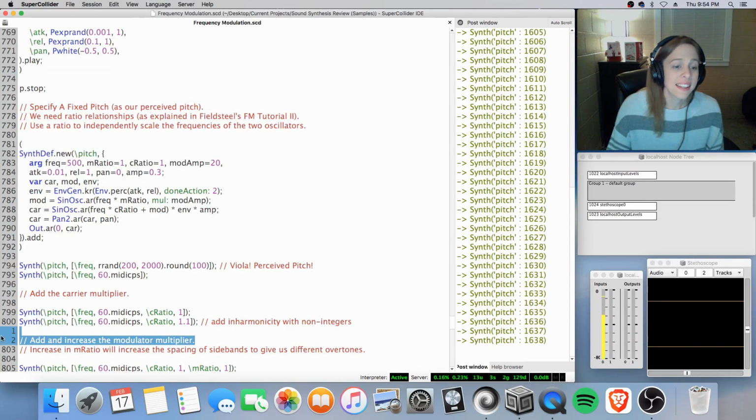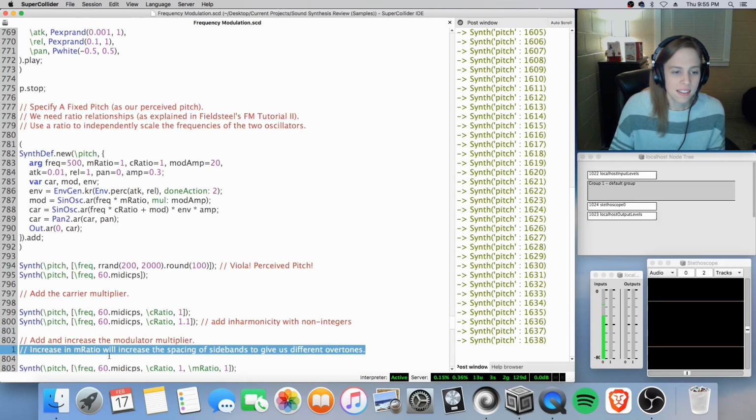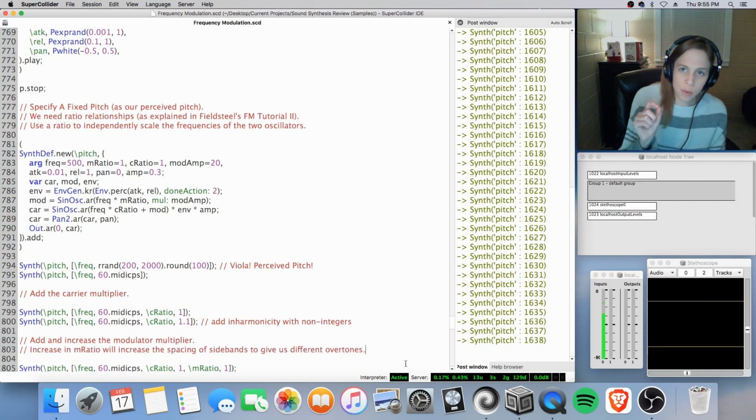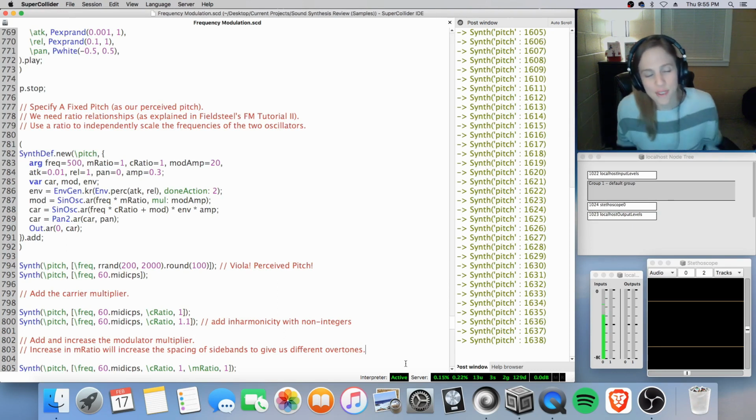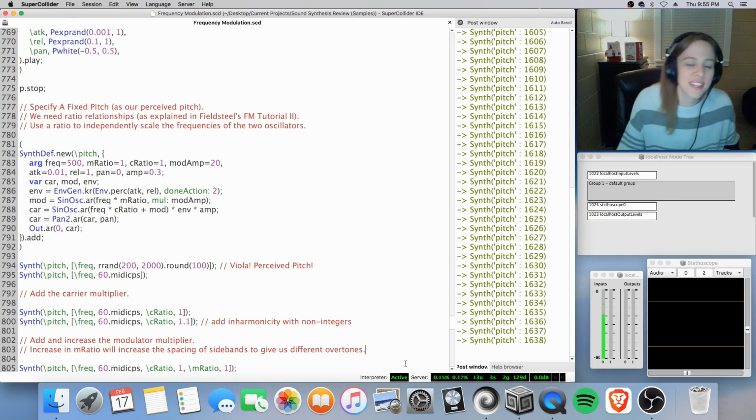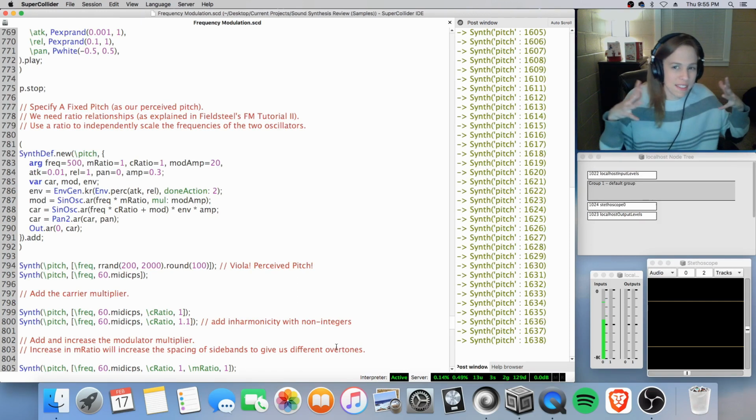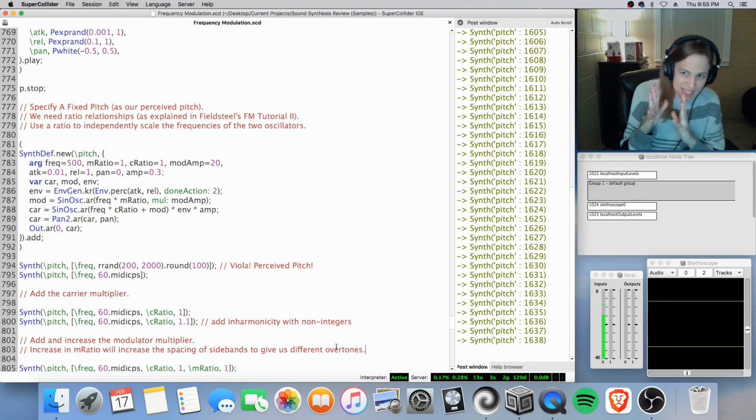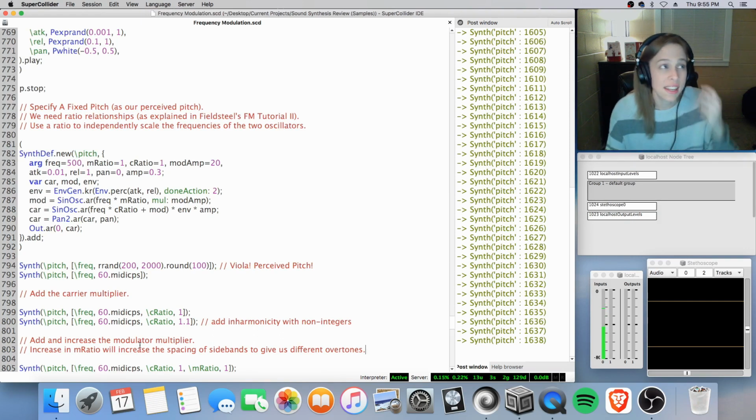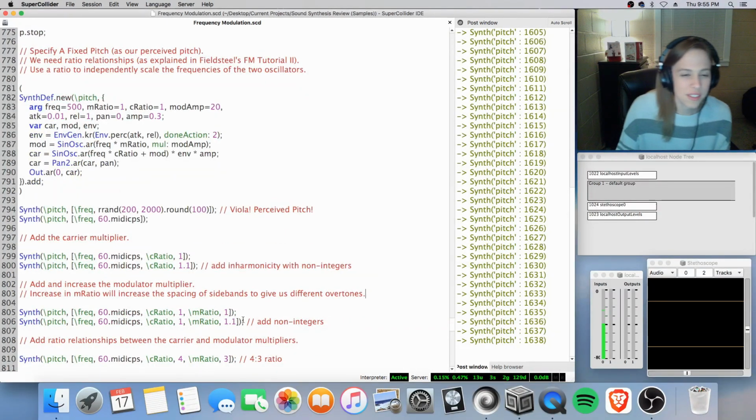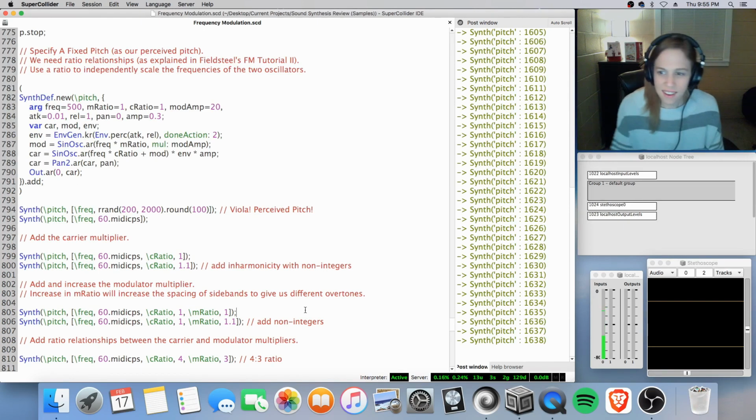Now we're adding and increasing the modulator multiplier, and increasing the ratio will also increase the spacing of sidebands to give us different overtones. Now Field Steele uses the frequency scope, and I tried to put it on my screen. I can't fit it, so if you want to see what that looks like, again, go to his videos. But you can actually see how sidebands are spaced, or how they're getting really tight and compressed, and you can hear the difference in tone and quality there, but you'll be able to hear the difference enough with just the scope and then the tone. So let's go ahead and do that.